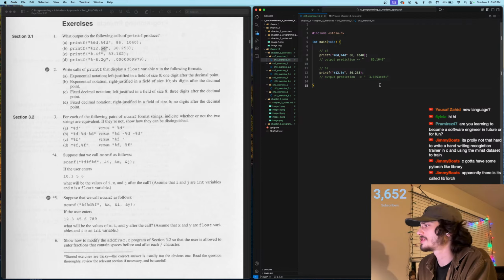Okay, so this is my prediction. So we have 1, 2, 3, 4, 5, 6, 7, 8, 9, 10, 11, 12 character spaces with 5 characters of precision and exponential form here. So that's my prediction for B. Let me know if you guys agree. If not, let me know why. I would like to get better here.